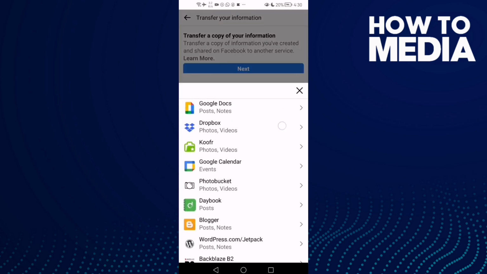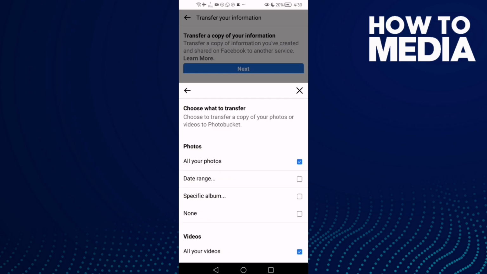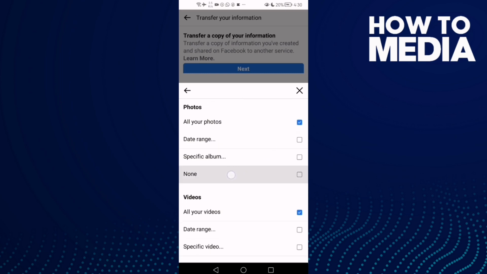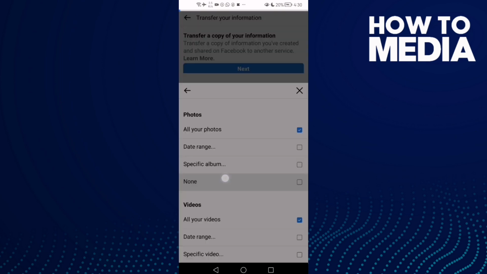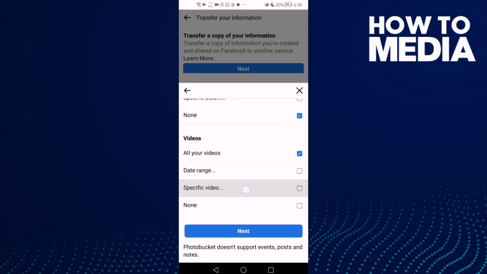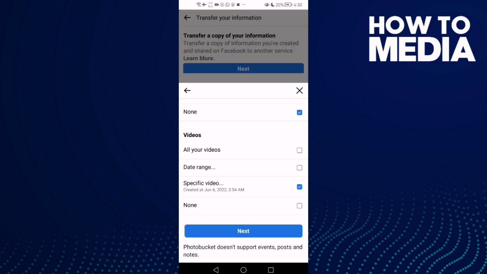And go down until you find the Photobucket and go to videos. Turn it on if you want to transfer only specific video, and select specific video and then just next.